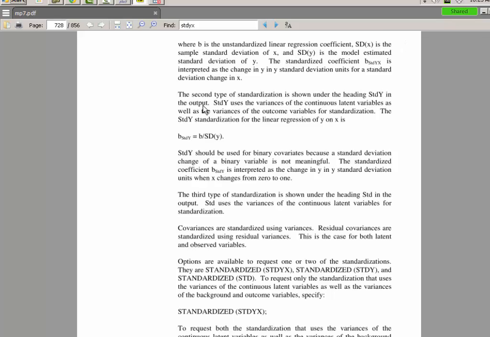When you deal with categorical dependent variables, you'll often see that the STD-Y and the STD are similar, and that has to do with the fact that the variances for categorical dependent variables aren't separately defined from their means, so standardizing on them doesn't impact the output.